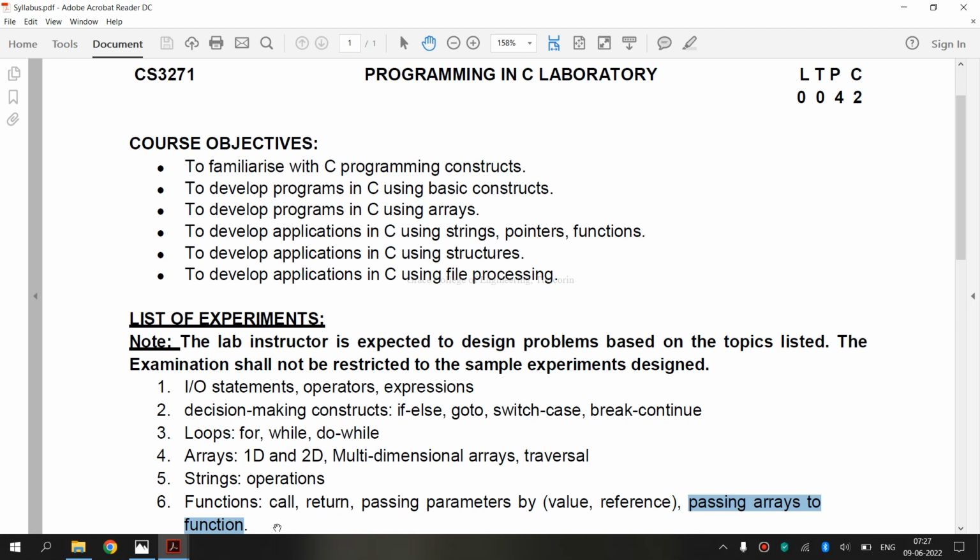Now we are going to see what is passing arrays to function. An array, when passed as a function argument, is treated as a pointer by the function. To pass an entire array to a function, only the name of the array is passed as an argument. The array defined as a formal parameter will automatically refer to the array specified by the array name defined as an actual parameter.